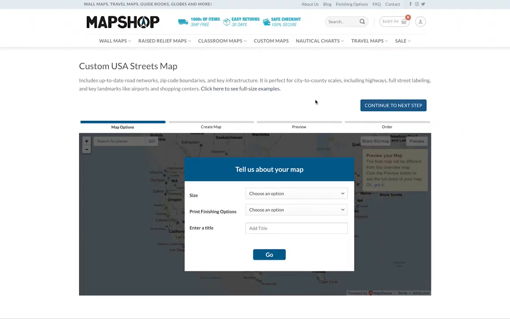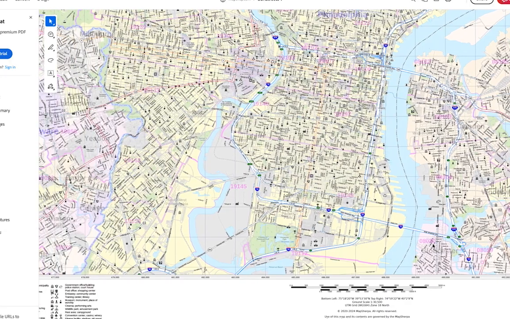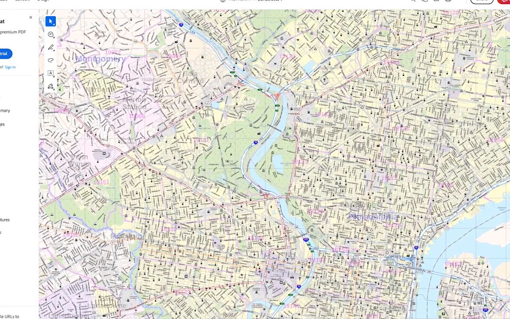If you'd like to see full-size examples of your base map, you can click the text link on the product page to browse large versions where you can see all the amazing detail it will include.